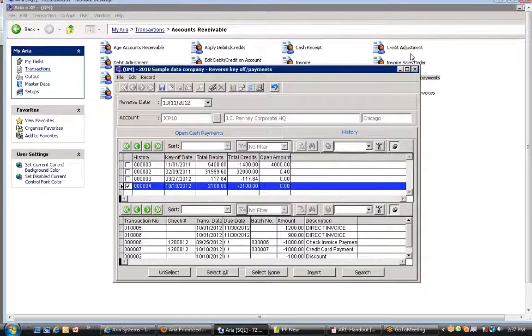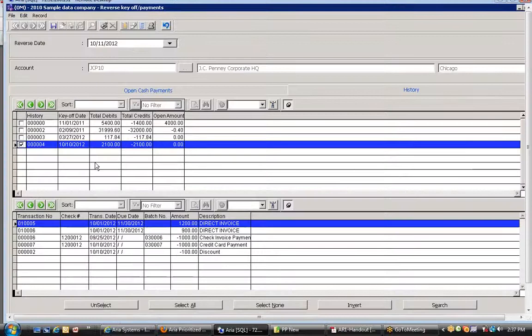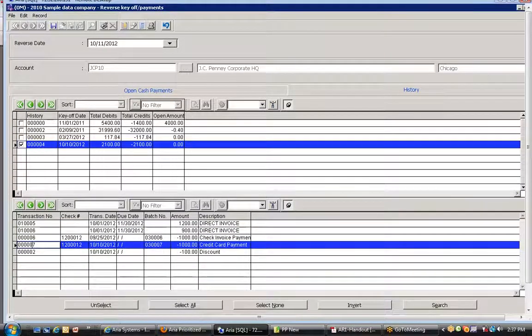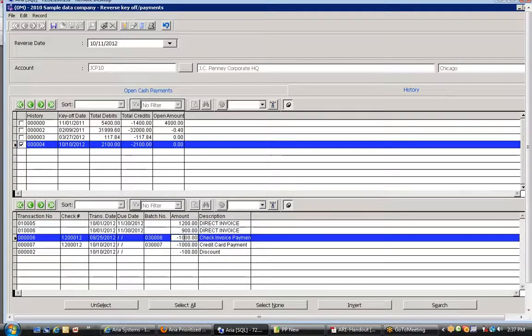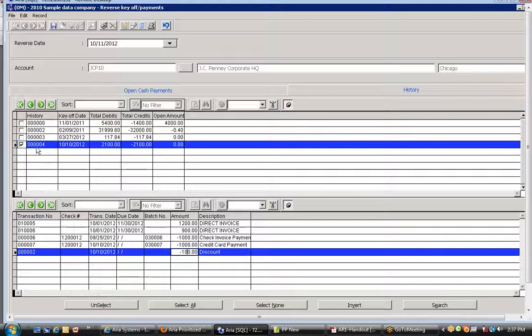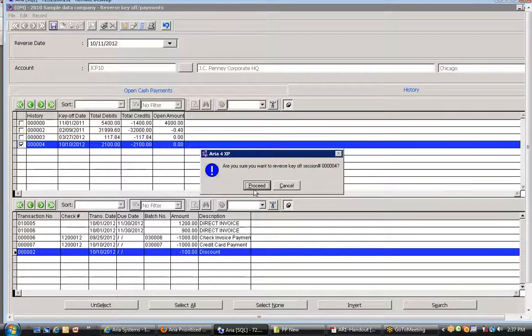In the lower part, it shows me the detail of that key off. So before I undo it, I make sure that this is the one I want to undo. So it shows me the details of that key off, 1201 invoice, 900, then I have 2000 payment and 100 discount. So if this is the session that I would like to undo and reverse the key off, I select it and I click save.